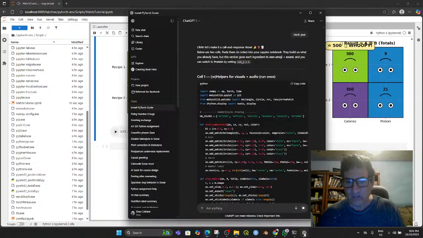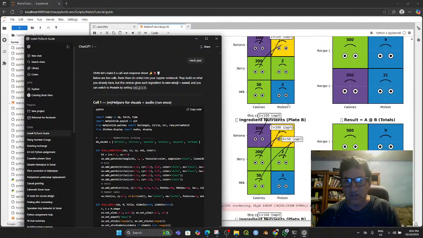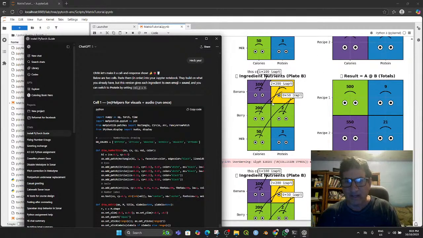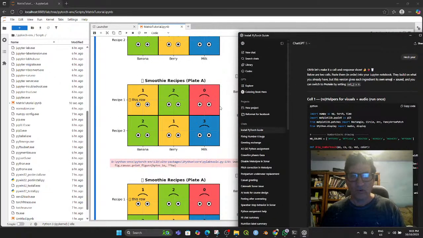Yep. So let's see what it came up with now. Oh, let's make it a column response show. 2 cells, paste them in order in your Jupyter Notebook, then build on what you already have. This gives each ingredient its own emoji and sound. And you can switch to protein by setting column J equals 1. Yeah, because protein is, in fact, this column here. I'm sorry, this is 0 in J, and this is 1 in J. And in this other one over here, this is 0 in I, and this is 1 in I.